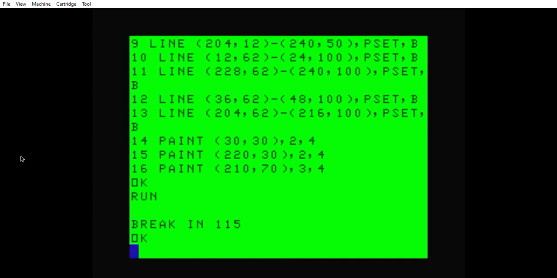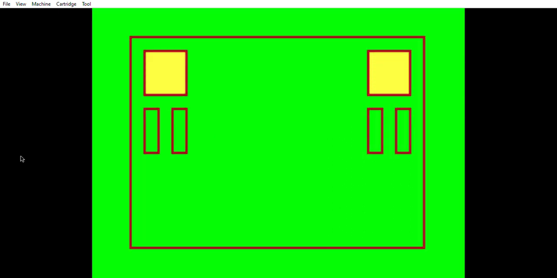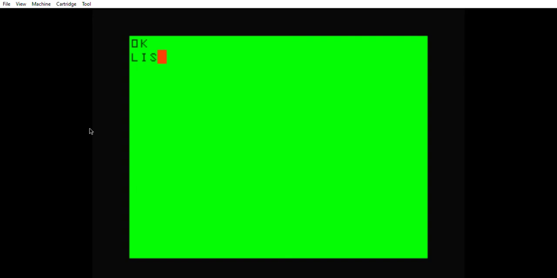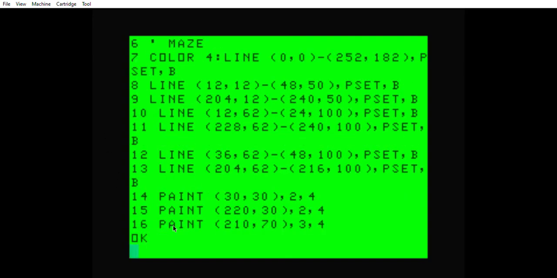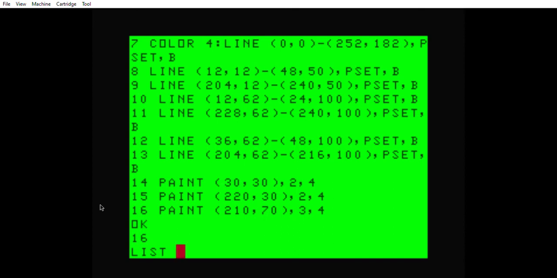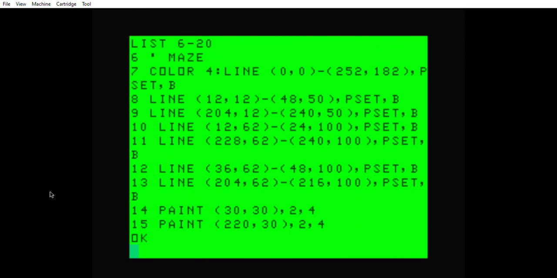So you know what I did? I overrode line 16. So this was blue and I moved it over here. And it's supposed to be over here anyway. So 16's got to go away. And we have to start over. I don't know what happened.